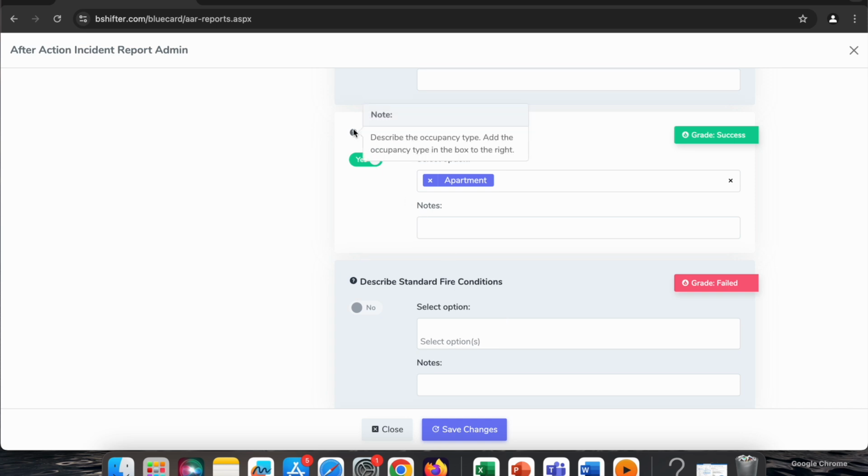Again, the question mark piece right here: if you're ever wondering what the question is, you can always hover over that, and it tells you what we're really looking for. What is the objective for this particular question? Describing the fire conditions, did they describe them? Yes or no?